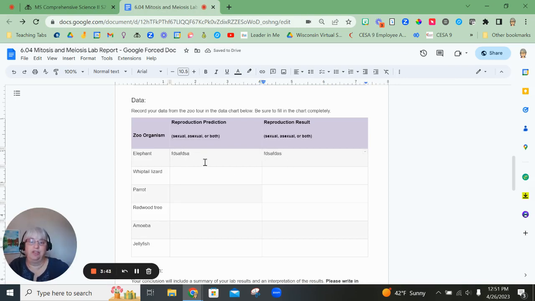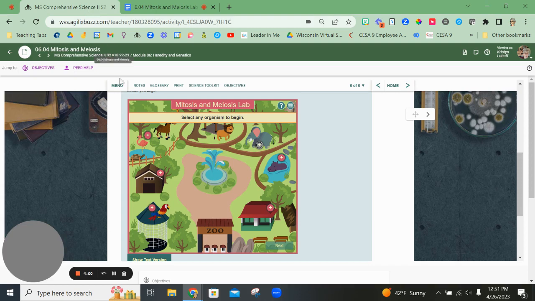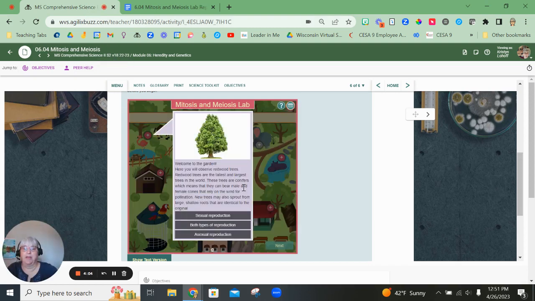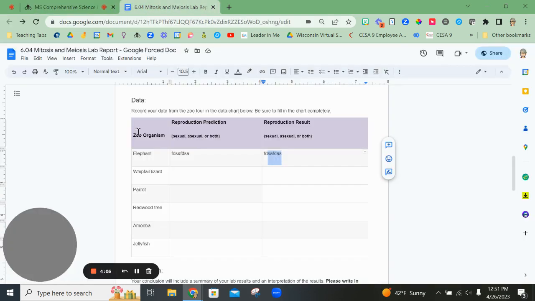Now, obviously, do not use the letters that I am. You should have either sexual, asexual, or both written here, and either sexual, asexual, or both written here. Make sure you're careful to follow the order. Notice I did put it in with the elephant, but now if I pick the flamingo, I need to make sure that my prediction for the flamingo goes.